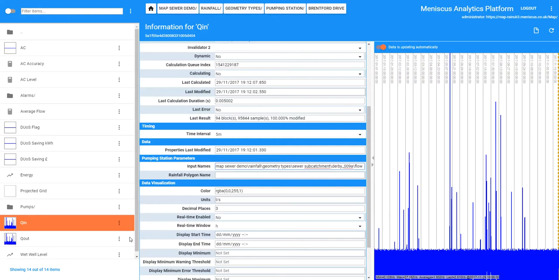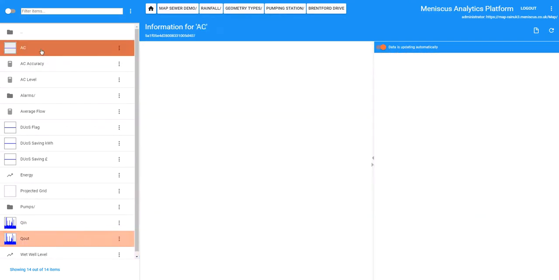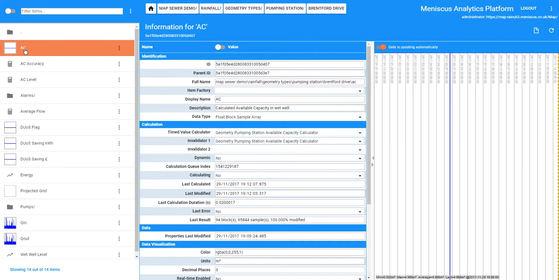You can see the spikes, and we've got a queue out as well, and we can see from up here very quickly that there's been very little action in this particular subcatchment, and this is a purely made up subcatchment, so it's of no real relevance. But this would normally be looking at the available capacity that we have within that wet well.